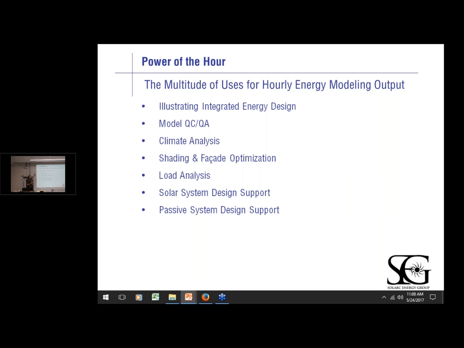So I'm going to talk a little bit about how I like to process the data, and then talk a little bit about applications and uses of this data once processed. Because it's the Integrated Design Lab, I'm going to show you some pictures of a Boise project that has never been built, may never be. But I'd like to title it Illustrating Integrated Energy Design. I use hourly reports almost extensively, maybe not exclusively, for our firm's internal quality control and quality assurance reviews.